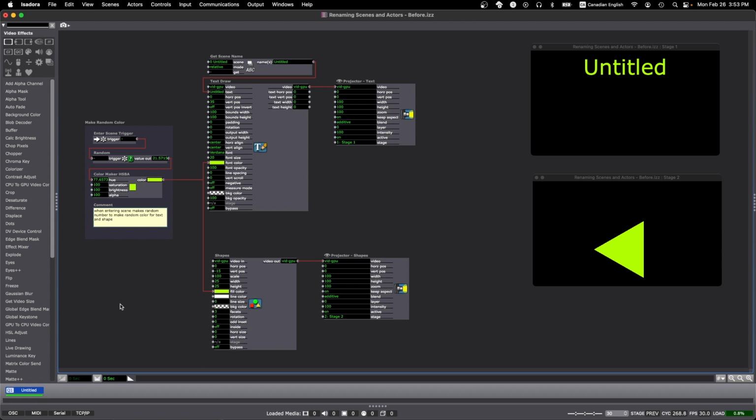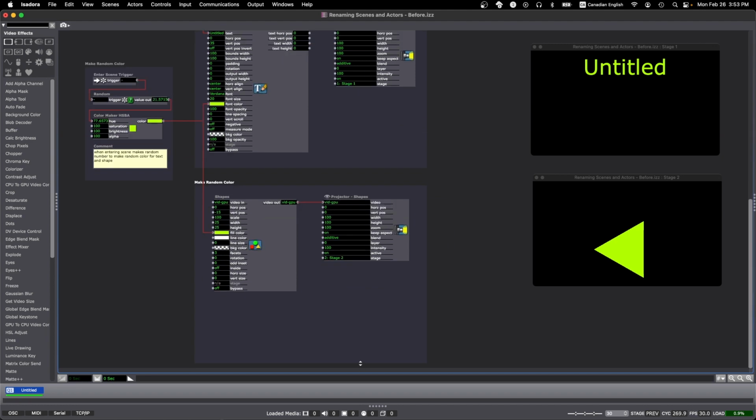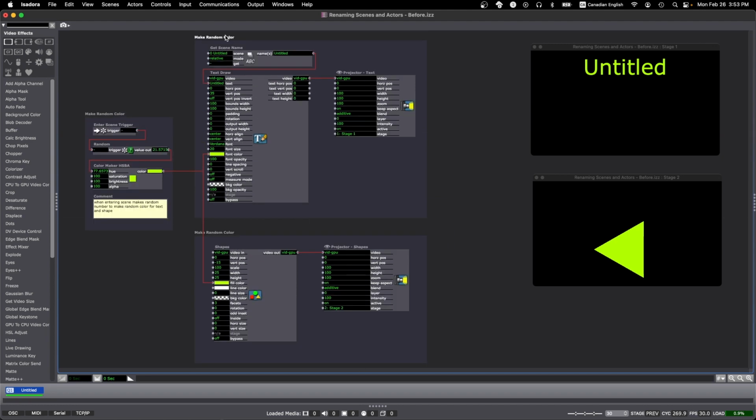Now let's visually group together our two stages with more background actors. I will call this one Stage 1 Text, and the second one I'll rename to Stage 2 Shapes. And now we have a nicely documented patch here.